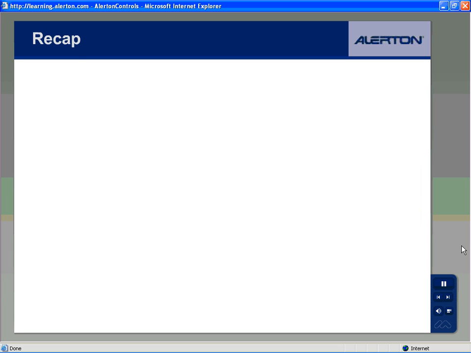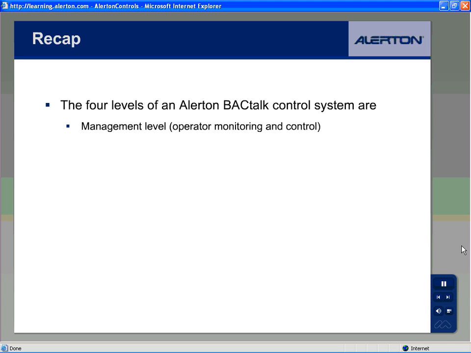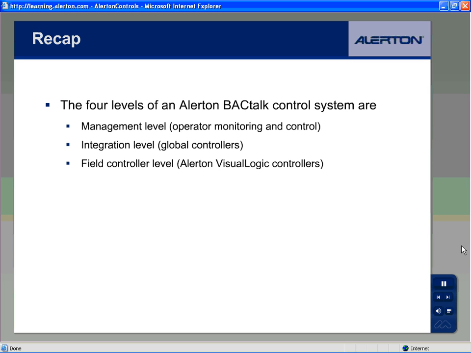In this module, you have learned how to identify the 4 levels of an Alerton BACtalk control system. The management level for monitoring and control via the Envision for BACtalk workstation and the WEBtalk server. The integration level containing global controllers. The field control level where you find Alerton VisualLogic Controllers such as the VAVs and VLCs, which connect to input and output devices. The sensor actuator level with communicating wall sensors and other input or control connections. And you can identify the level at which a specific Alerton model works.